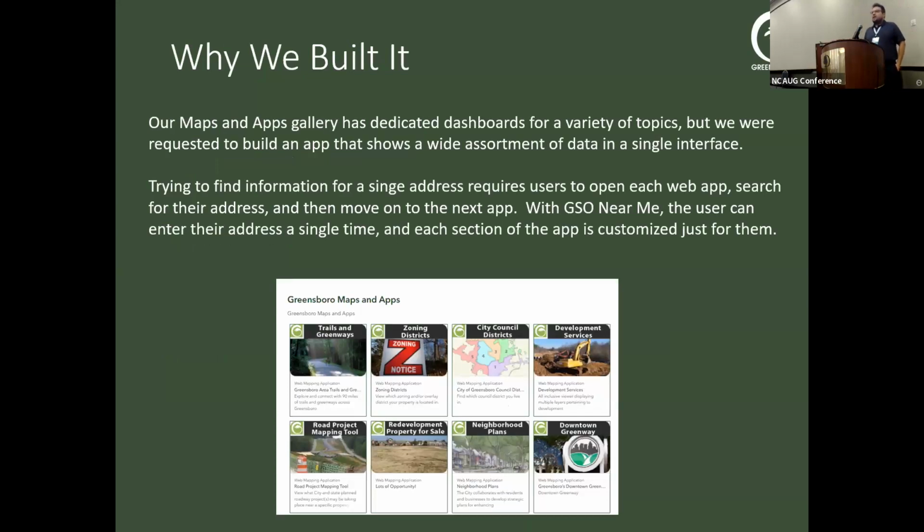So why we built it. We have a maps and app gallery for the city of Greensboro where we have a ton of great apps, from web app builder, we have dashboards, we have just strict web maps, all fueling our data-oriented system so that citizens or people who live in the surrounding area can find information related to trails and greenways, zoning districts. You can see all these examples here. And so each one of these is its own dedicated application, each developed at another time, most of them by our own Todd Hayes, who's sitting here with me.